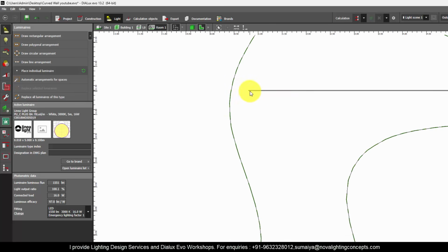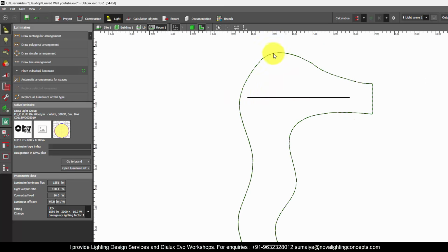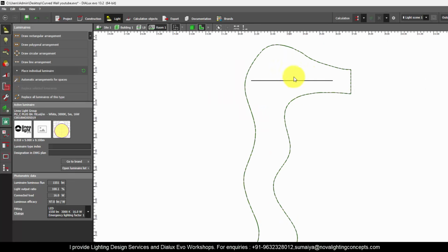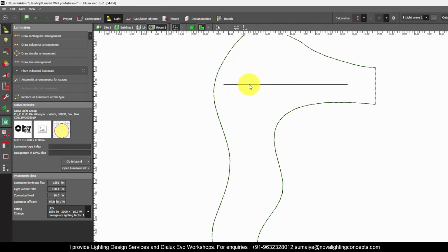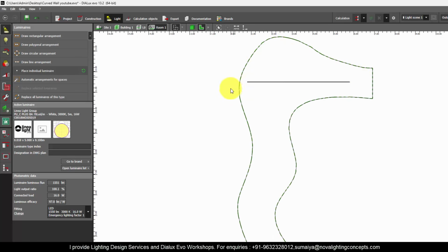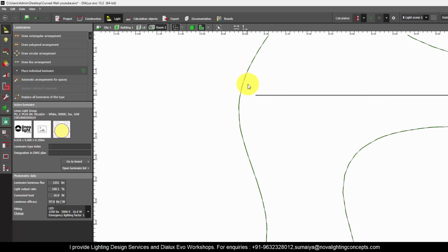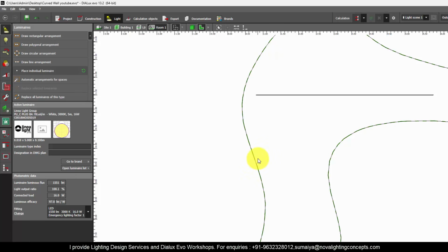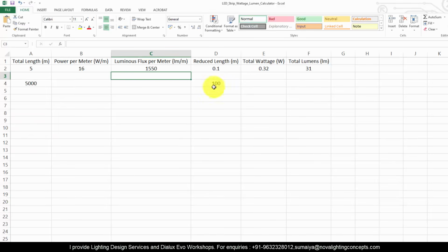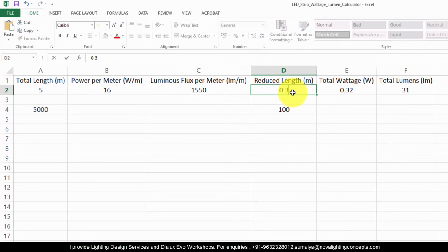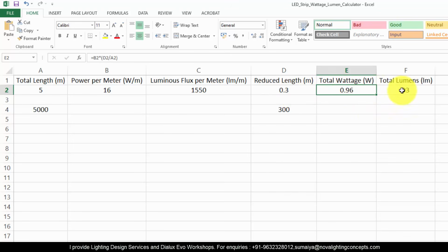If you reduce it to only 100 mm, then you have to place more number of luminaires to form a curved pattern. If you keep it 1 meter, then again it will not be a smooth curved shape. So select the length so that the number of luminaires is also manageable, plus you get that smooth curve pattern. I think 300 mm should be fine. So for 300 mm is 0.3 meters. See, you just have to enter the length you need, and wattage and the lumen output will be calculated accordingly.